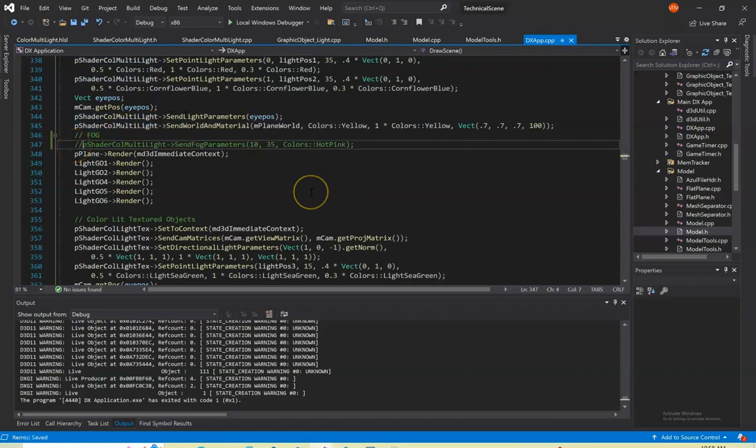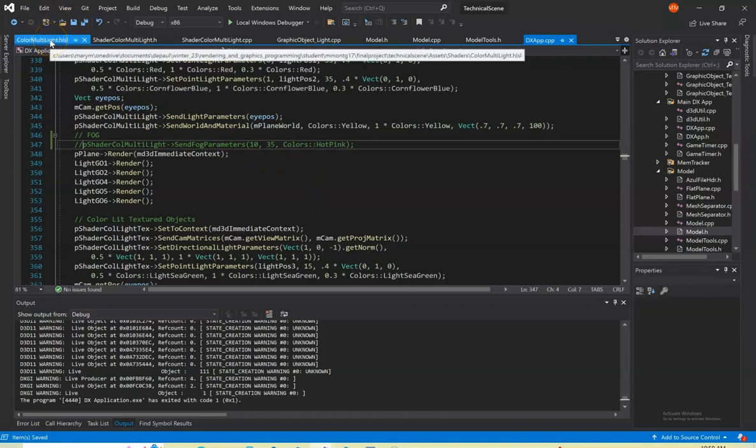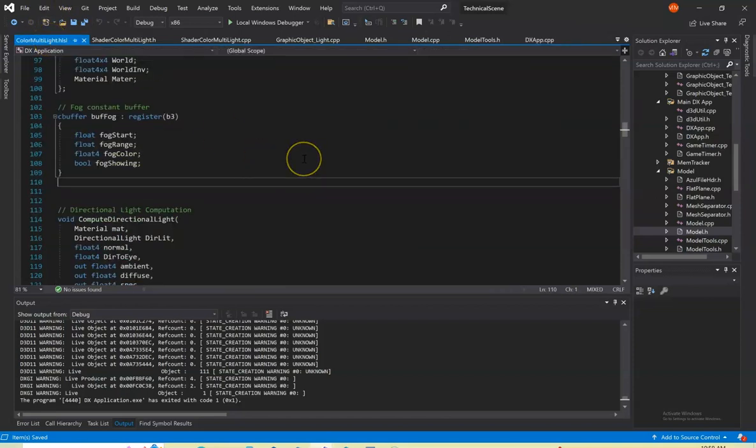So let's get into the code. In general, for the shaders, I remade the color light shader and the color light texture shader to include multiple light sources. I did not add light sources to the shaders that didn't previously include light, like the texture shader and the color shader, as we saw. I also added the fog effect to a few of the shaders, so let's take a look at the shader color multi-light shader that we are using for the fog in that scene.